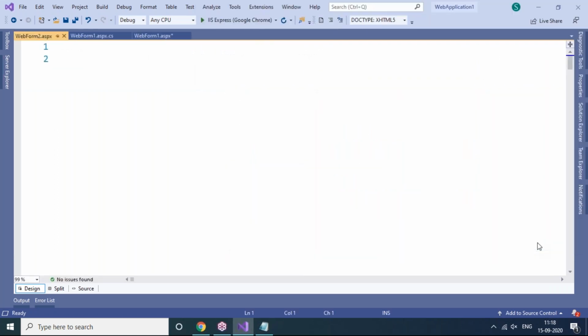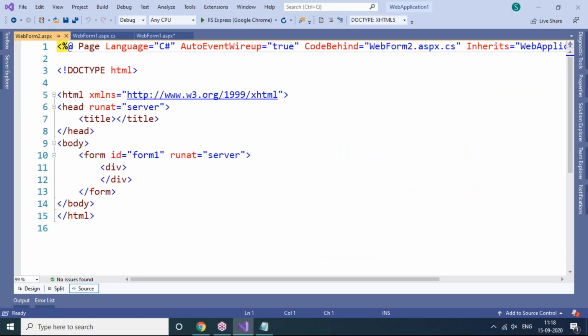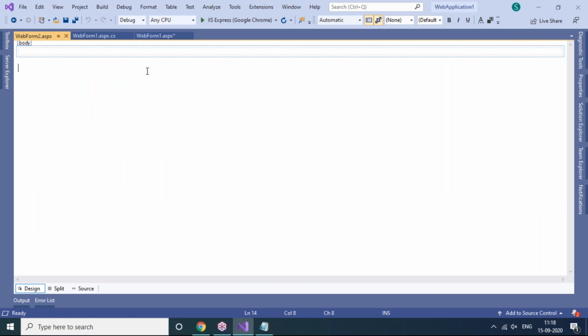Click on add. So you have successfully added webform2.aspx. As I told you, whenever you create a new web page, every time you will be prompted with the source part of the web page. This is the source part only, but you have to go to the design part of the web page. I'm going to design. So here I'm placing, you can see, a division tag.